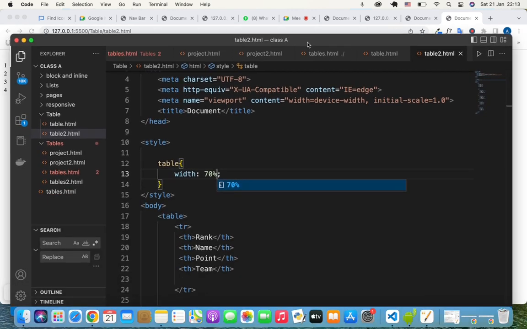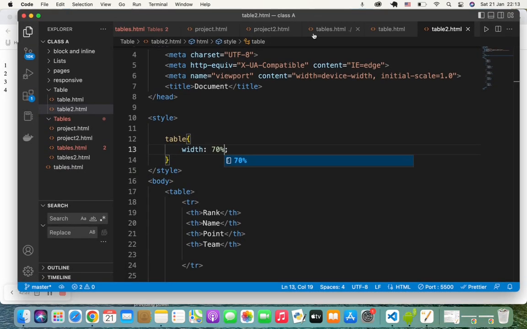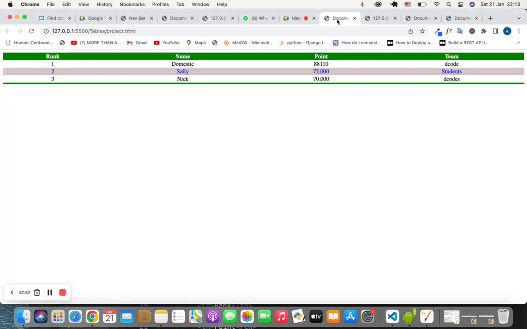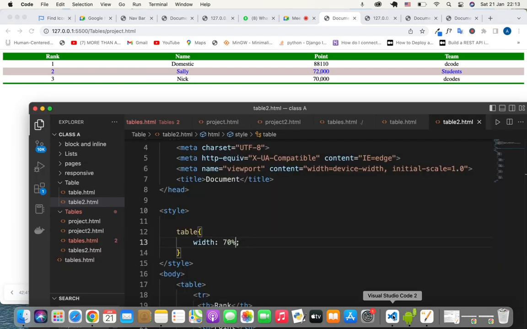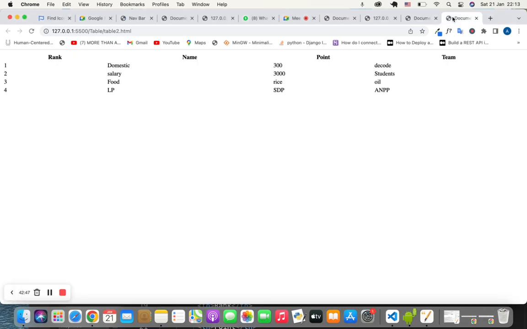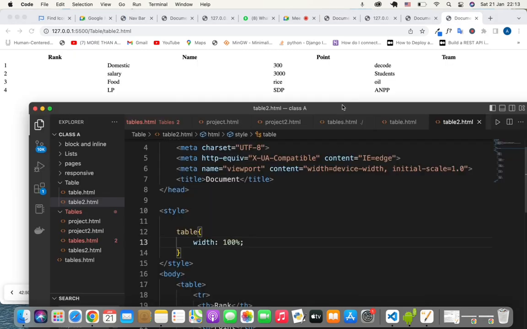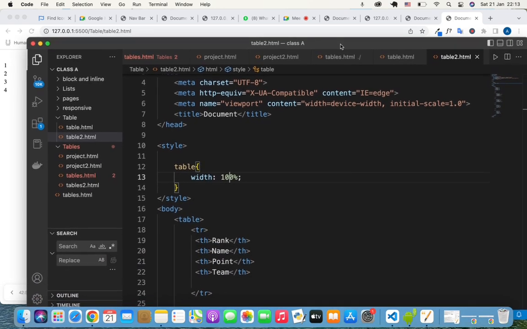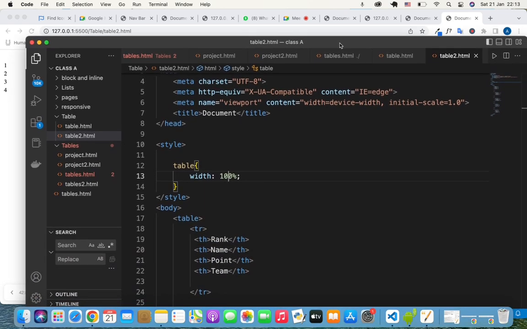You can see it's not full screen. So let's give it border, but okay. Let's see what we want to achieve. This is what we want to achieve, right? I should make it full screen. Okay, 100%. So this is 100%. Let's give it border bottom.